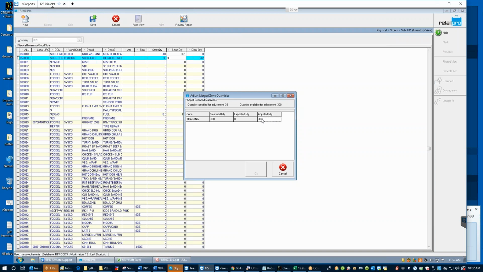Well, what if we don't know what zone? It will show you all the zones, and you can pick one, whether it be zone 25 or zone 47. It will allow you to choose. Or are you talking about zone being the store? No, I'm talking about zones, subsections within the store.